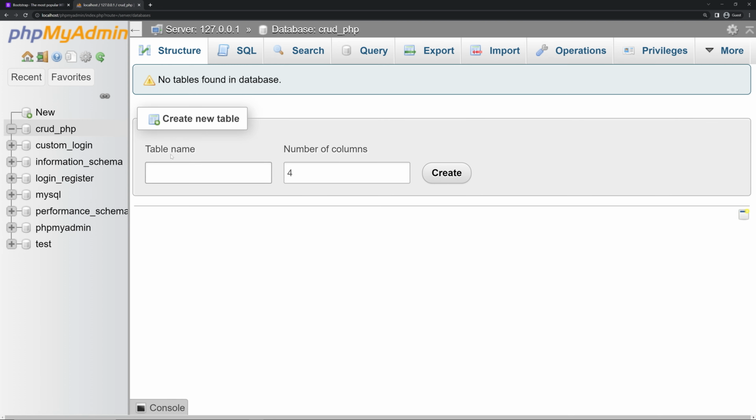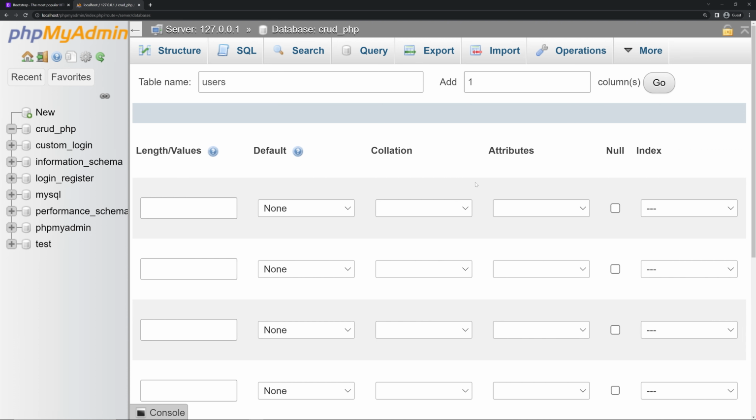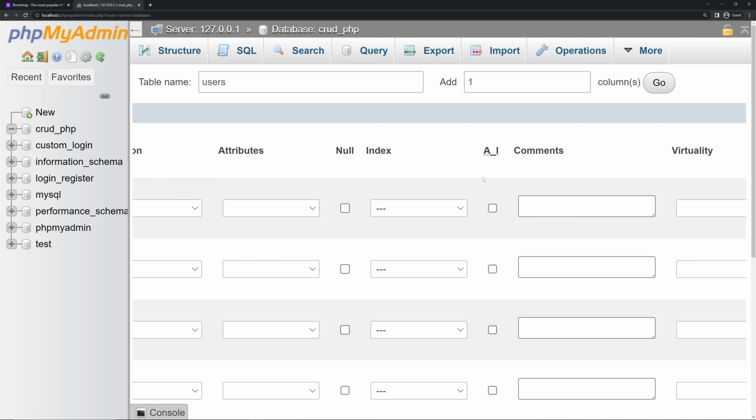Now we have to create a table inside the database. So we can name the table users and we need 4 columns. Okay, so we can click on create and the first column will be ID and we can set it to int itself. We have to set it to primary key. So for that you can go to the right and you can see the option AI. So this means auto increment. So check this option and you can see it automatically set the ID to primary key.